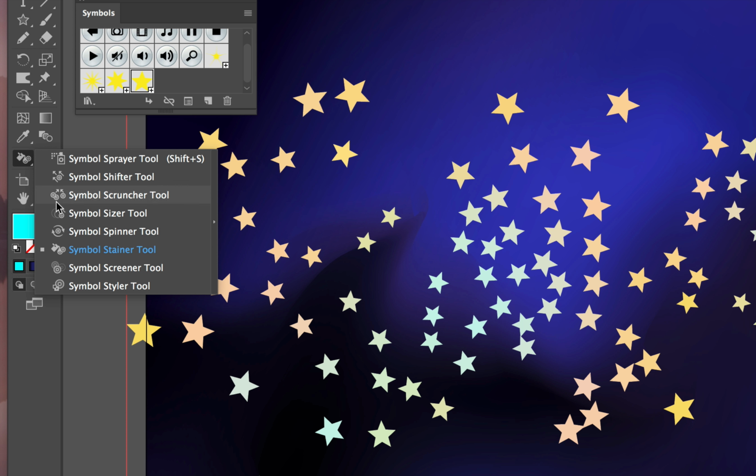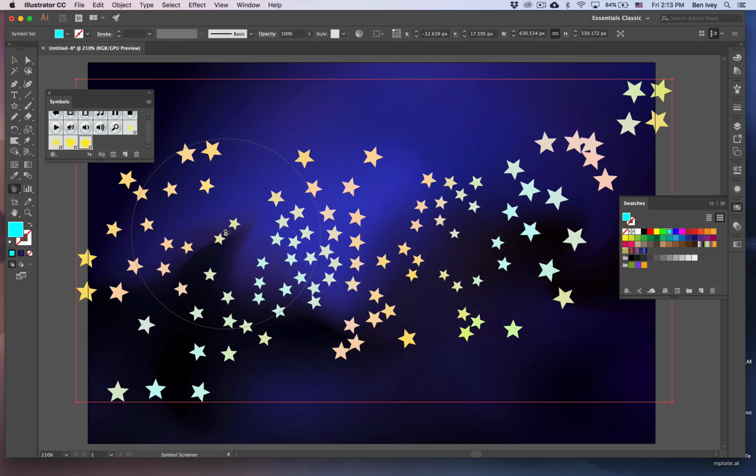The other symbol tool you can use is the Symbol Screener tool. This will allow you to change the opacity. By default, it'll make them more opaque, but if you hold down the Option key, you can make them less opaque. So I'm going to go through and change up the look and feel of those.